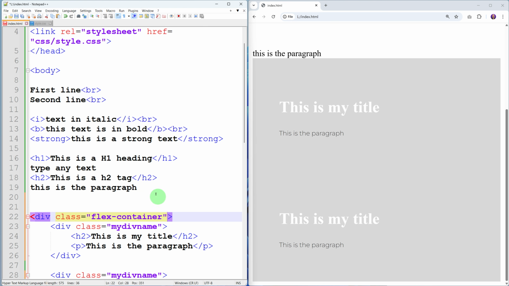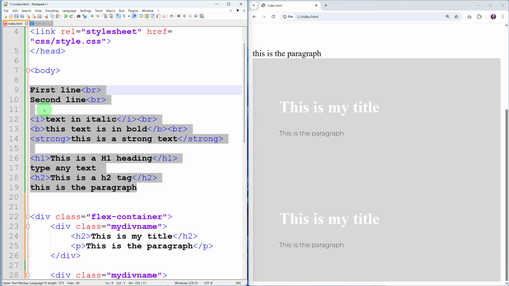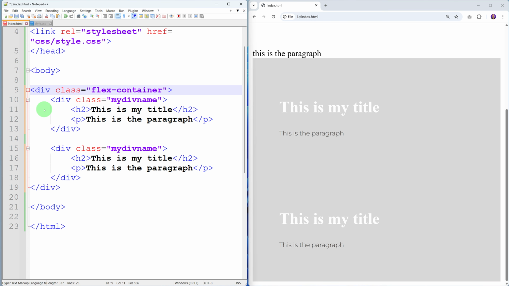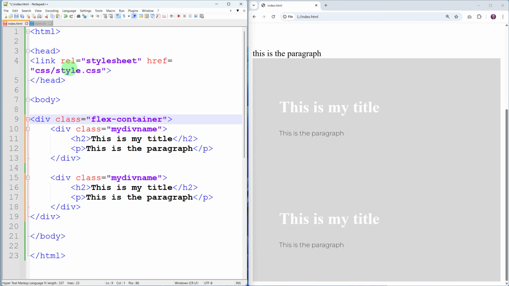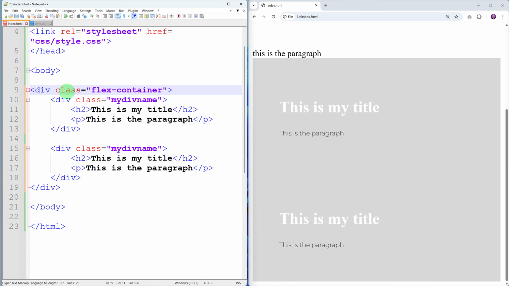And now let's delete what's on top here. These were examples, so we don't need that. We're just going to try to keep clean code. As you can see, you have the head, body, and then your div here, which is the flex container. We have my div name and my div name. And now we can configure this using CSS.